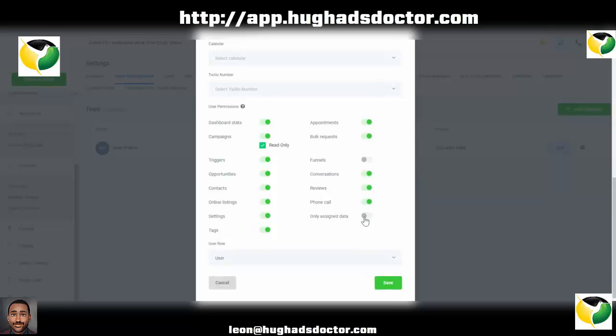Only assigned data. You have the ability to allocate contacts to different users. You can also do that automatically, like a round robin system, or you can just do it manually. If you turn this on, it will allow them to see the opportunities assigned to them in their dashboard. So if you have a lot of contacts and information in a particular area, and you just want persons to see what they need to see, you can turn it on and allow that.